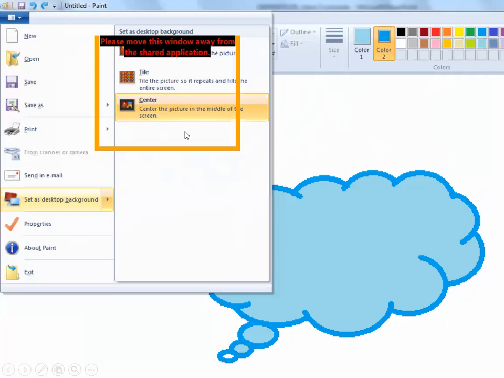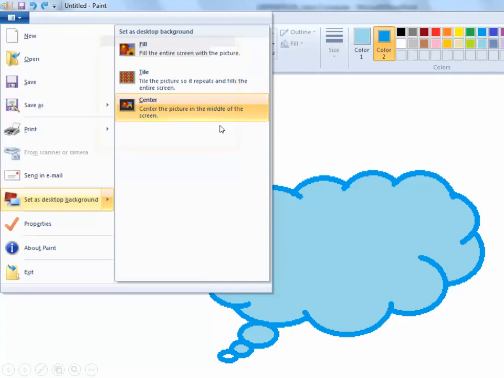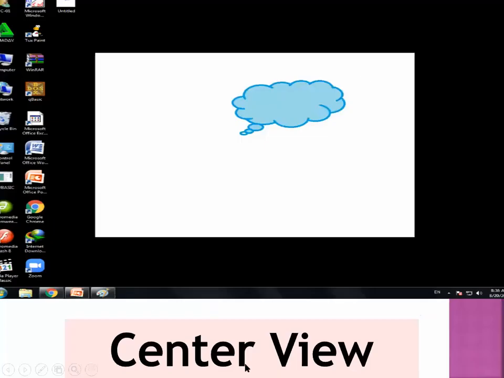The third option is center. When you click on center, your image will be present in the middle of the screen. So now I click on center. You can see here this is the center view. The image is set at the middle of the screen.